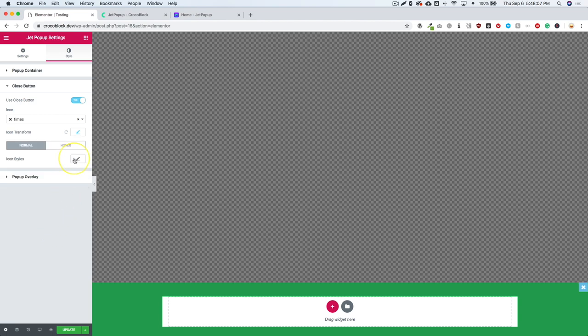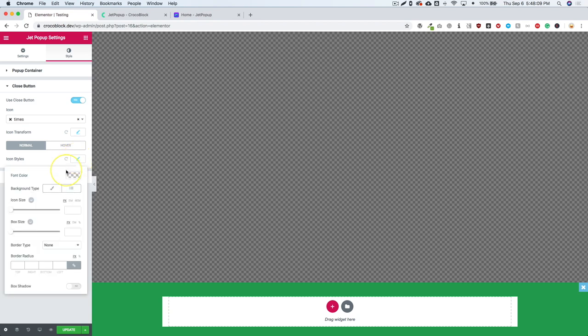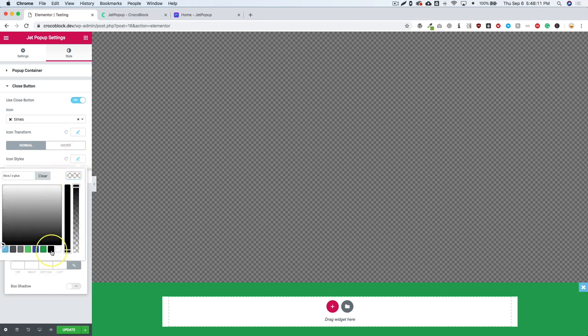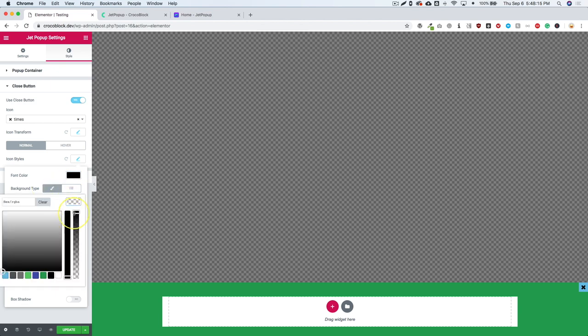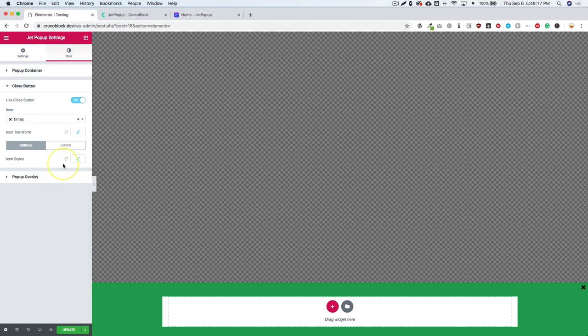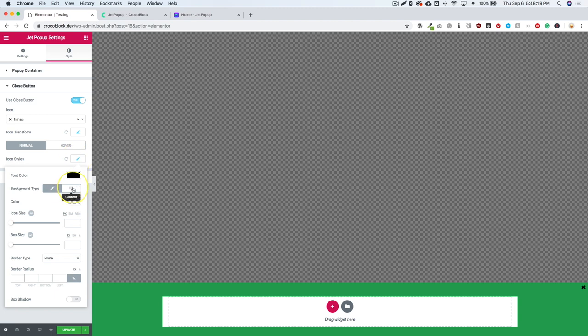And then we have the icon styles. So we can do the font color right here. We can do the background type. So we can make the background a different color. If we want it transparent, we can do it there. We also have gradient, icon size, if we wanted to increase or decrease that. And then we have the box size as well.